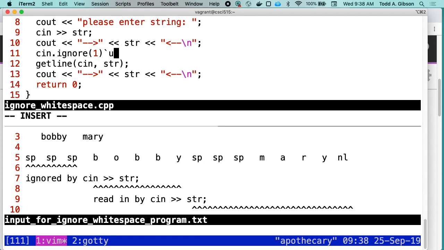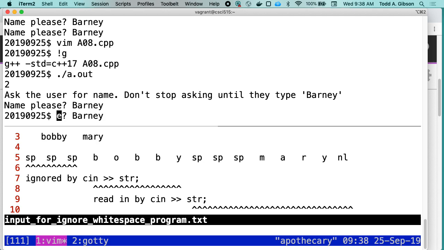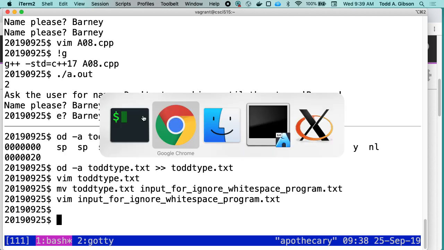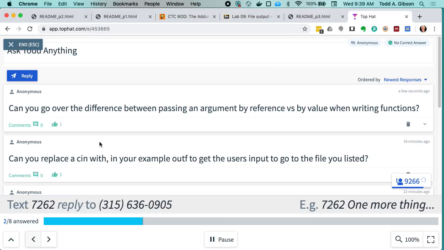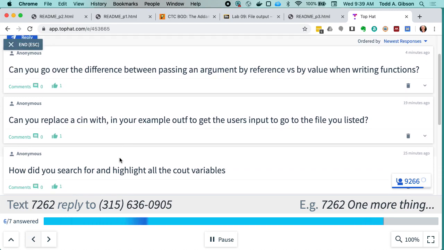Other questions? Yeah, I can go over that. Can you replace CN with outf to get the user's input to go to the file you listed? If I understand correctly, can I replace CN with input from a file rather than input from the keyboard? And the answer is yes, absolutely. I could write a program where I replace all CNs and COUTs with input files and output files. That would be just fine to do. Yes?